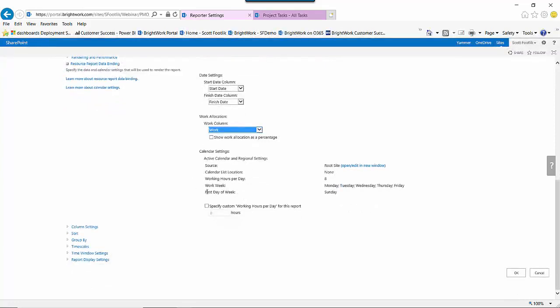The next part of this section tells you what calendar is being used and the amount of working hours per day that is available, what days of the week are work days, and what's the first day of the week. These are set in the active calendar and the regional settings of the site. If you want to use a custom work per day, you can also set that by selecting this toggle here and changing the amount of hours available.